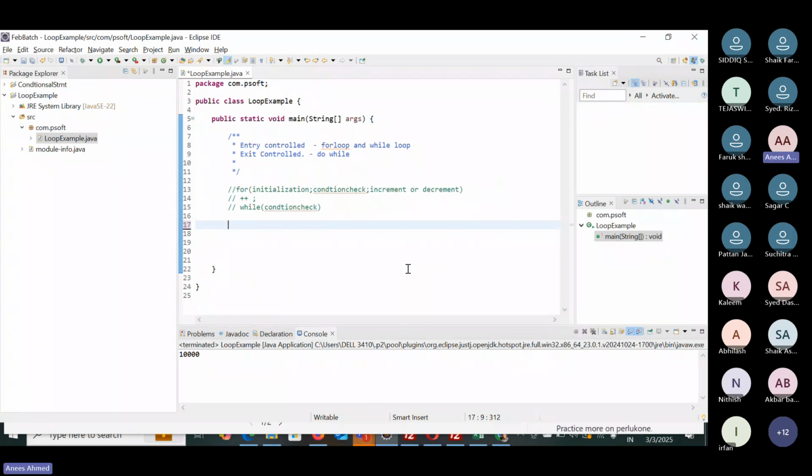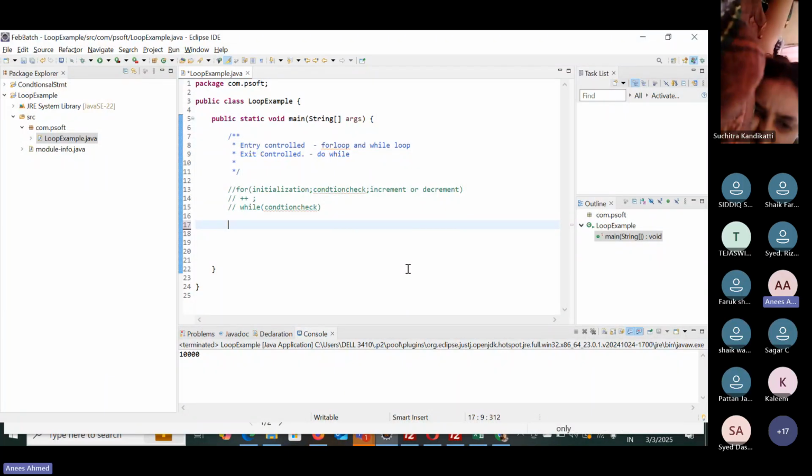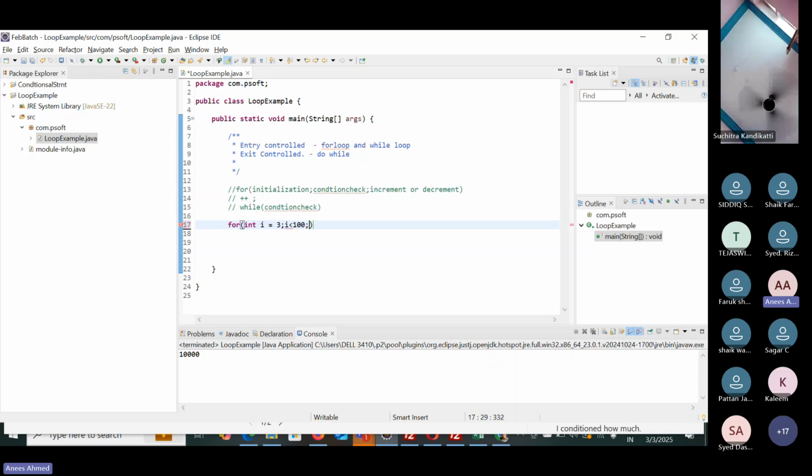Okay? So now tell me, if I want to print only multiples of 3, 6, 9, how can I do that? For int i is equal to 3. Condition check, how much? For example, if I want till 100, i less than 100. Then i plus equal to 3. Right? 3, 6, 9, I can do.